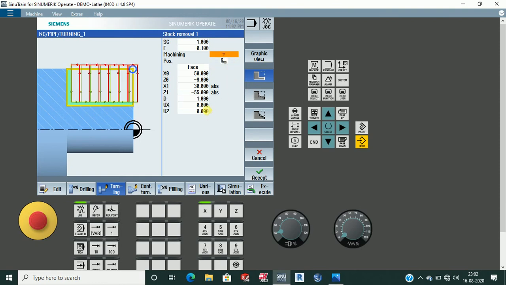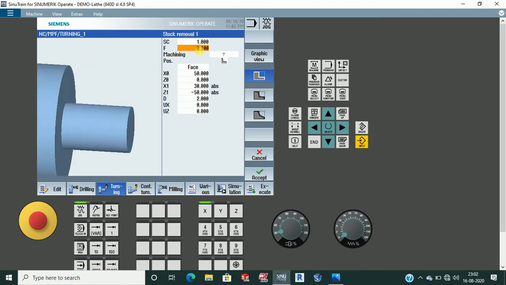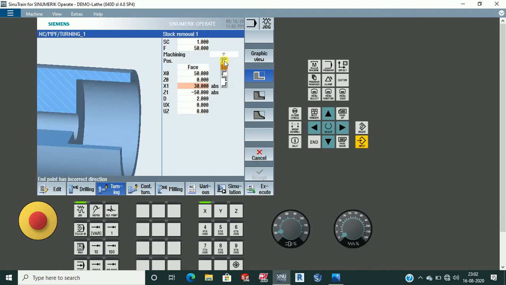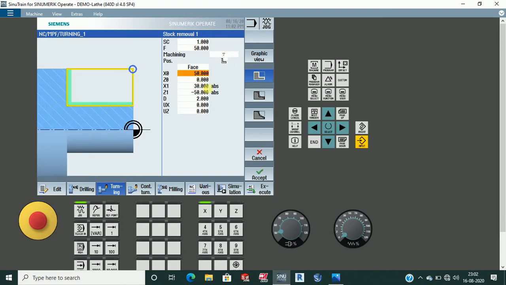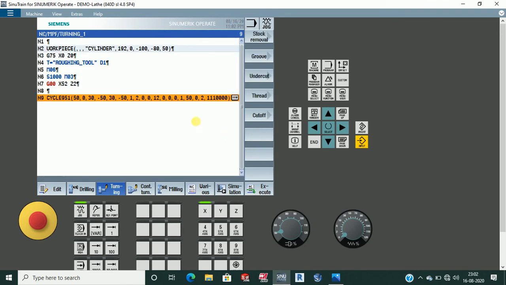Roughing. Minus 55. Again I have to change this, 0, minus 50. I'll take 2, everything, and feed 50. And how do we want to cut? When we accept it, after the operation we want to make our tool go to the safe position. So we'll make it 0 0.